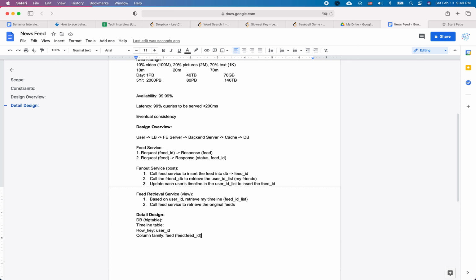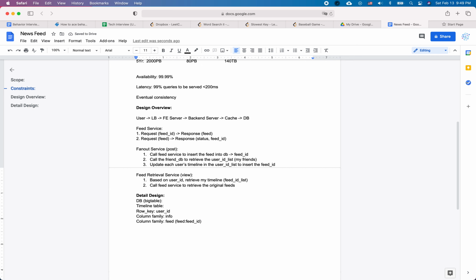And also, since we have the timeline stuff, it is okay for us to also have a column family about the user info. For example, the first name, last name, etc., like the user profile data, wrap it as a protocol buffer and store it as a different column family. I think that's perfectly fine in our case. And also another table I want to define is the feed table.